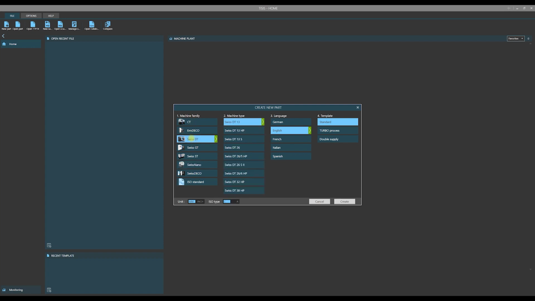on the New Part icon. A window appears, and here in the first column, we have to select the family of our machine, so this is Swiss DT. After it, its type, Swiss DT26HP 5-axis. We'll take English as the language for all commands contained in our program, and at the end, standard template. I will use the words template or model as synonyms.